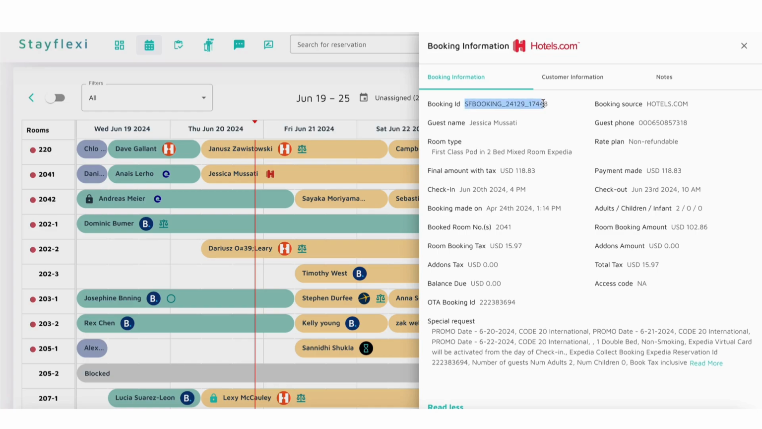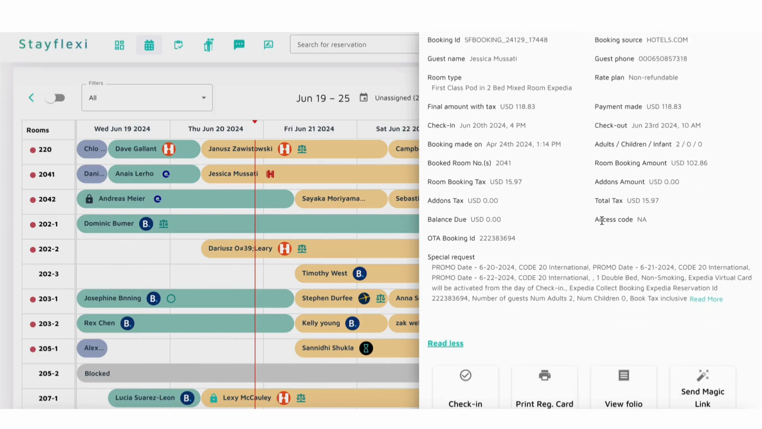You can see the booking ID, which is the Stayflexi ID, where this booking came from, the guest name, the room category they have booked, the entire split of the amount, what is the final amount with tax, whether they have made the payment or not, what is the check-in time and checkout time, how many adults and children and infants they're staying. So if they have purchased any add-ons, what is the price, and we do have something called access code.